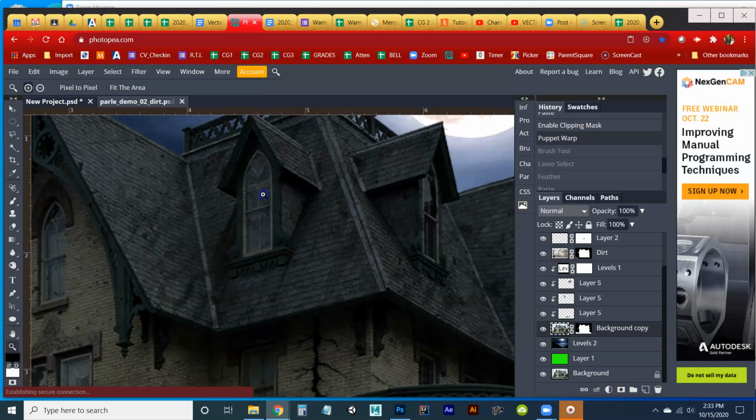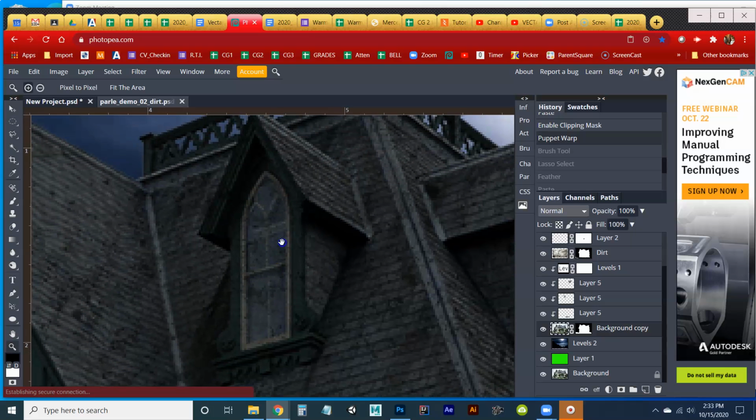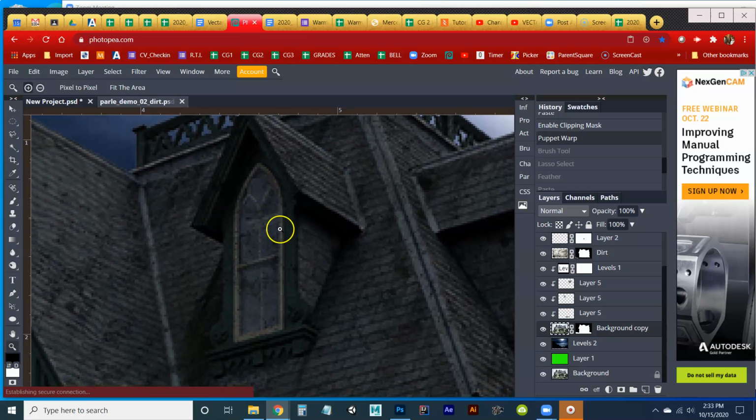So I've chosen this light up here. I just like the angle of it. I like to use upstairs lights. I think they're a little more creepy. But I really need to get rid of the dirt off of this light. So I'm going to go up to my dirt mask, get a soft brush, paint with black, and you don't have to be too cute with this, but I want to make sure I get that off of there.